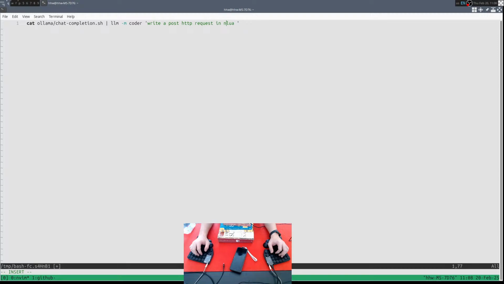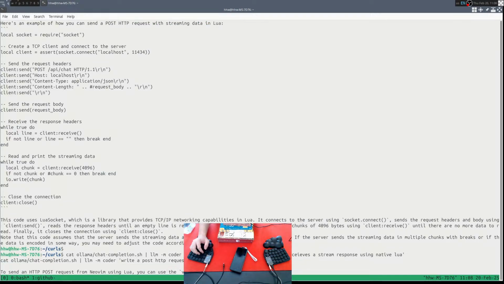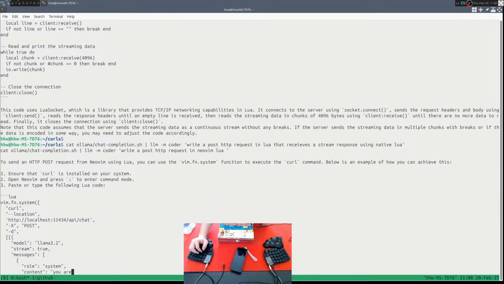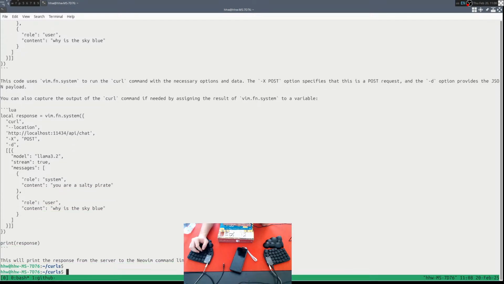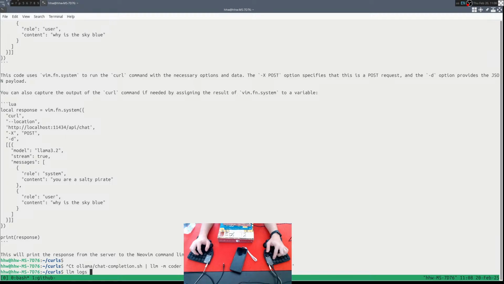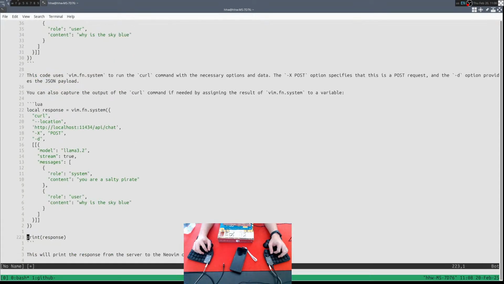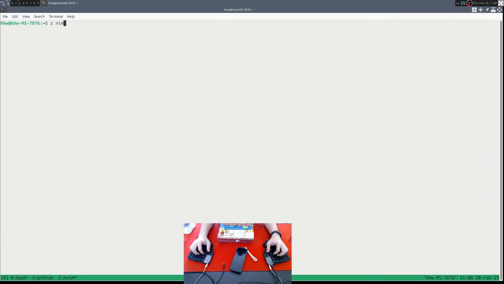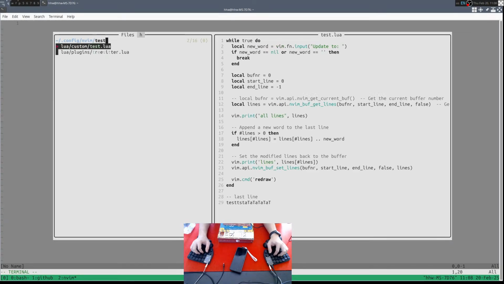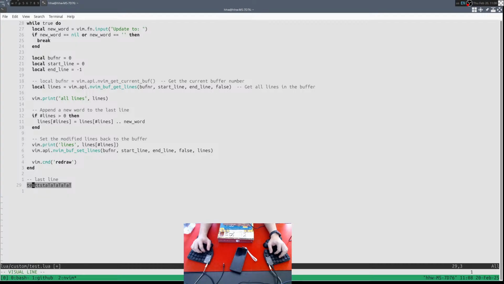Neovim Lua. Let's try that. Yeah, we want to use curl. We're asking the system, yeah. Okay, and then once we have the response, yeah, I guess we could try that. So from here, let's see, test. Yeah.